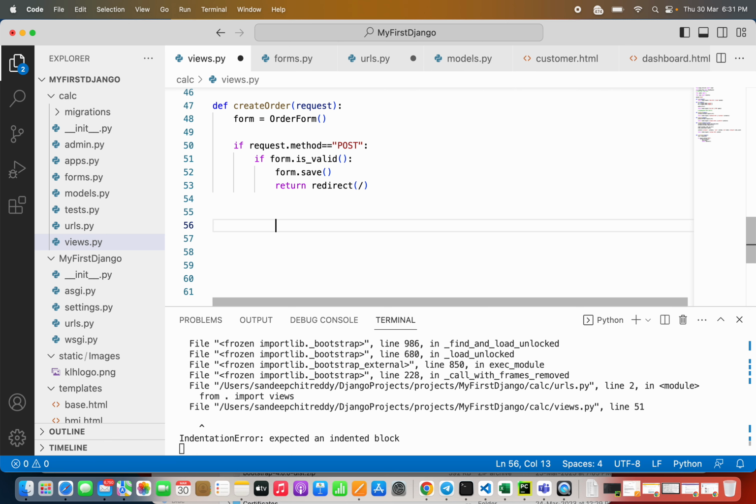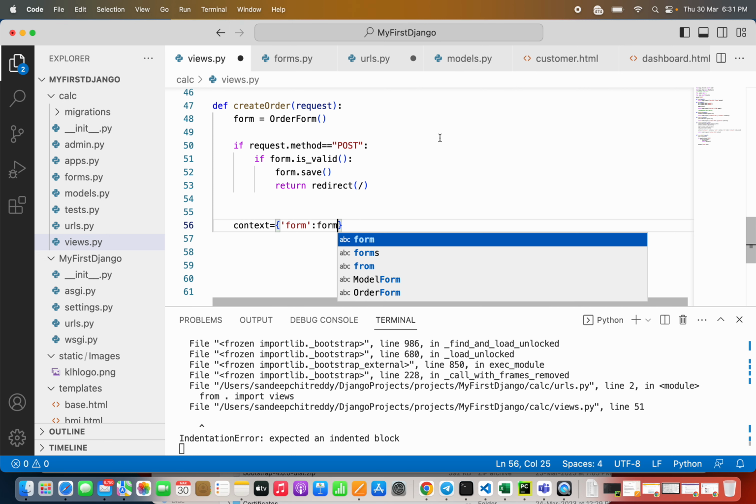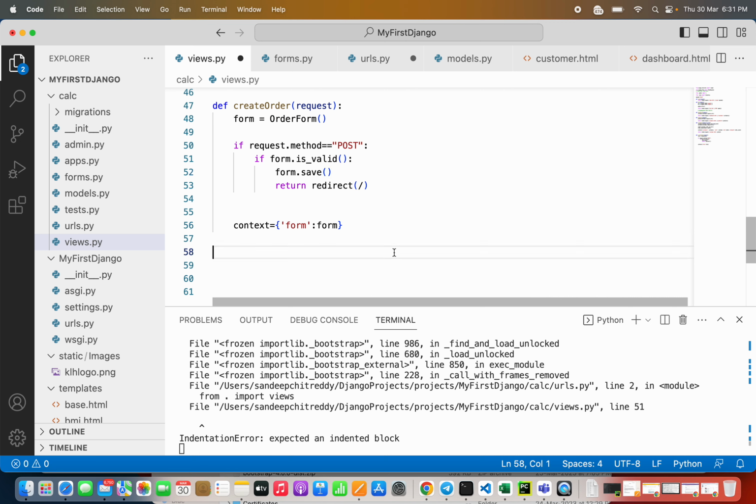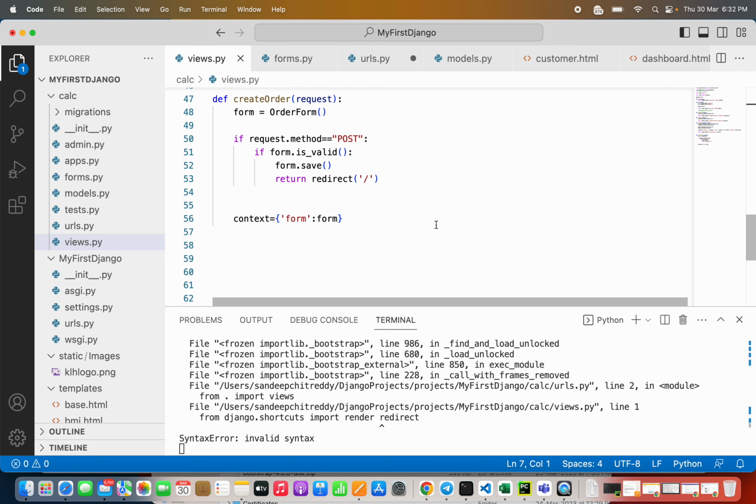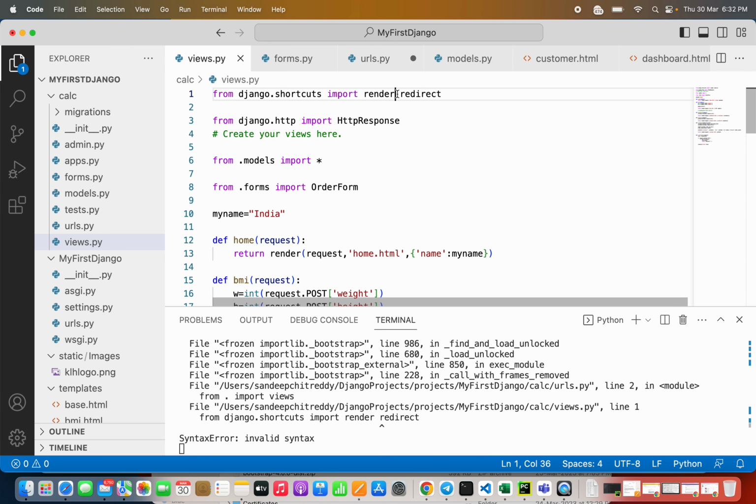Once we have done this, let's also give the context dictionary where you need to mention the form. So you need to send this form to order_form, which we are supposed to create. We haven't created it. So this is a context dictionary element. So save it. And now this redirect should be in quotes. We also need to import redirect because we did not do that. So let's do that for redirect also. So we need to mention a comma here.